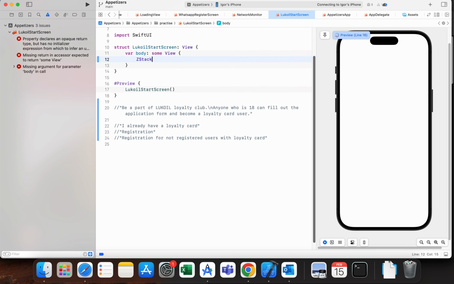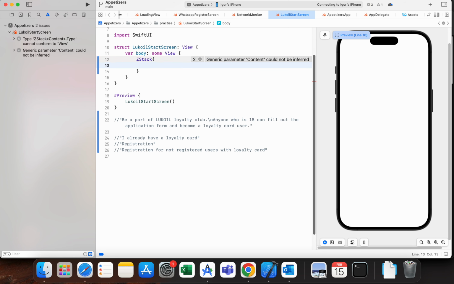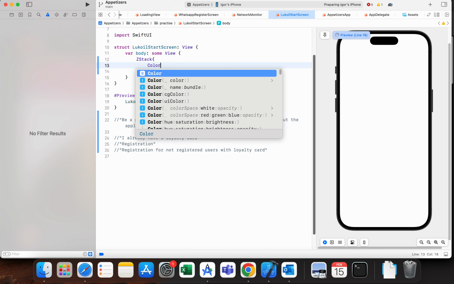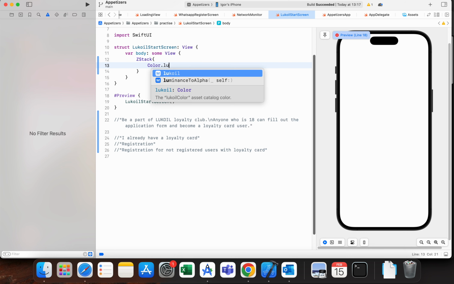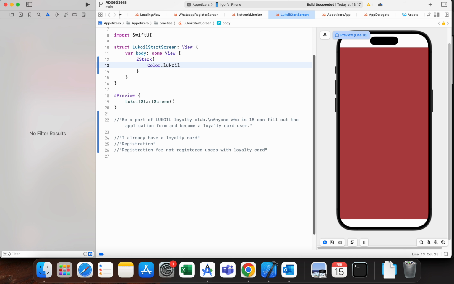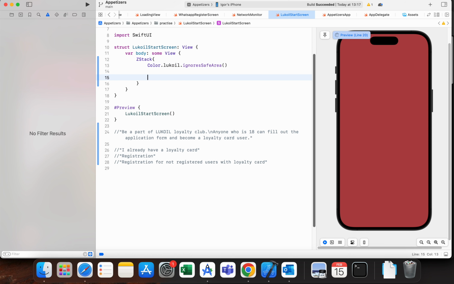The first thing is to make a Z-stack. In a Z-stack I want background color, which I already prepared in my assets. So this is a dark red, and I want to ignore safe area. Okay, you can see that.